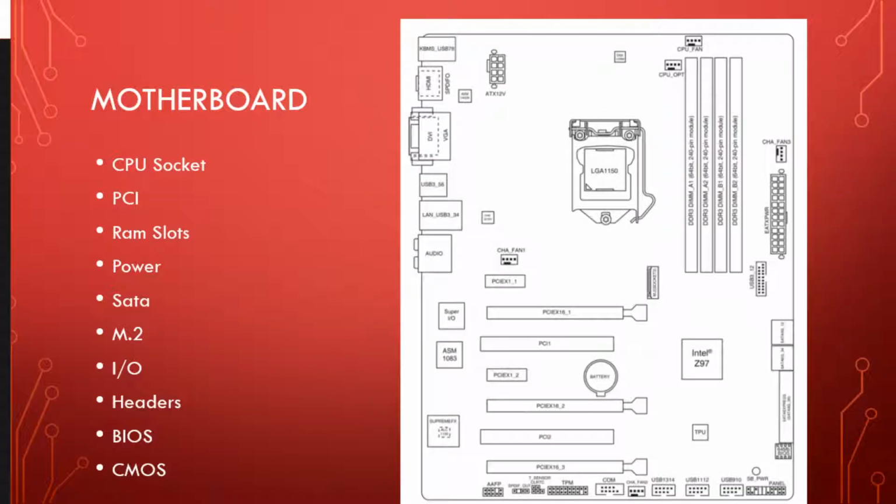Let's go to the 2D view. That one's a little bit better. So we have our CPU socket. Now, unluckily, every manufacturer and many different versions of CPUs have different sockets. So you can't take your 12-year-old computer, buy a new CPU, and just slam it in. It doesn't work.